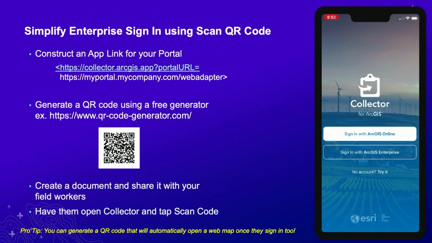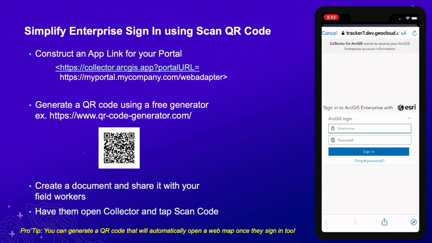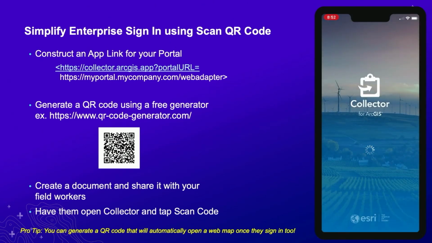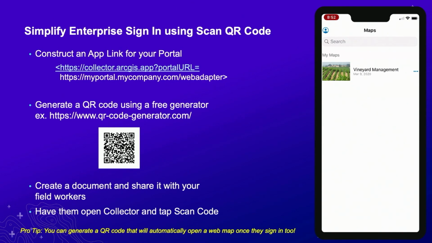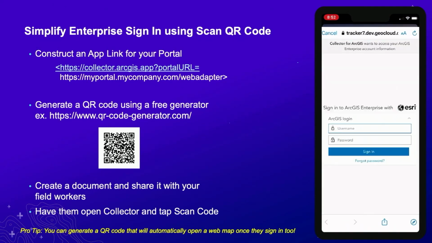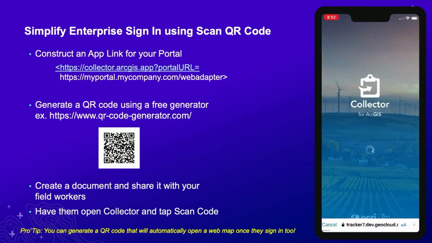Another feature we added was the ability to simplify the enterprise sign-in. As you might have experienced in the past, one of the hardest things with our field apps is actually getting your users to sign in, and that's equally more difficult when they're using ArcGIS Enterprise. Entering in that portal URL can be tedious and really hard to get the typing in correctly. So what we added was the ability for you, through the app link schema, to generate a QR code. What you probably saw in the little video, I'll just make that run again, is that you can tap on ArcGIS Enterprise to sign in, tap scan code, and then if you've put together a document that has that QR code inside of it, it will automatically enter in the portal URL and take you right to that entry point for your username and password.